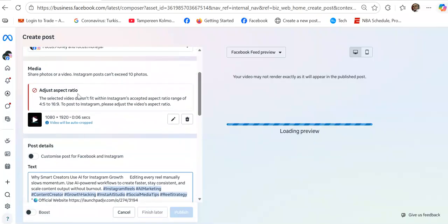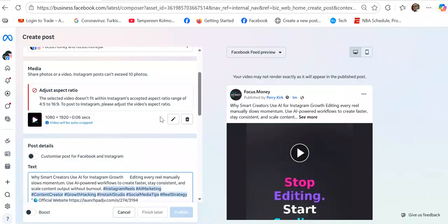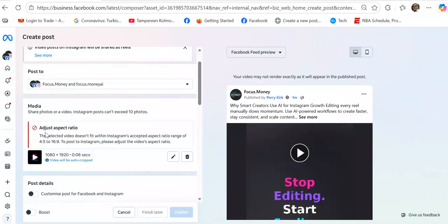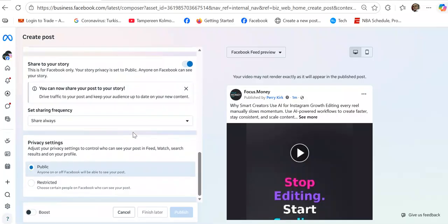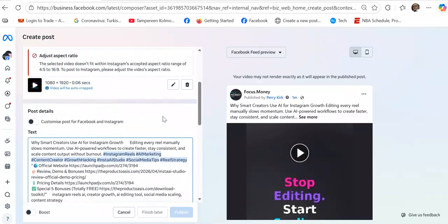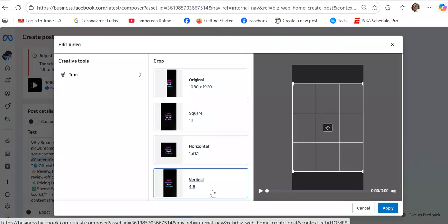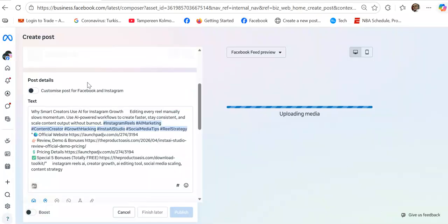Now you may get this adjust aspect ratio. Sometimes you will get it, sometimes you will not. But if you get that, and the red thing is there, then you have to adjust it. So how do you adjust it? You go here, you click this, and when you come here, choose the fourth one. Okay, this is not the correct one, so sometimes that error will come, and you say apply. If you say apply, it will upload the video in that new aspect.